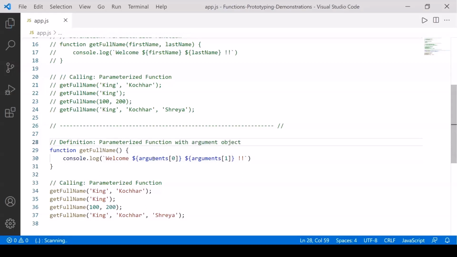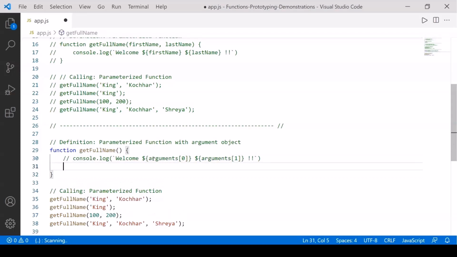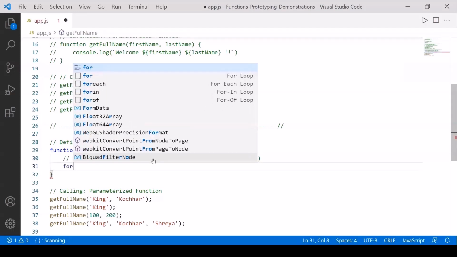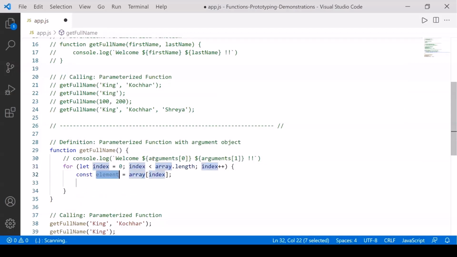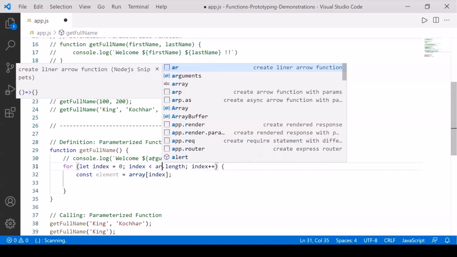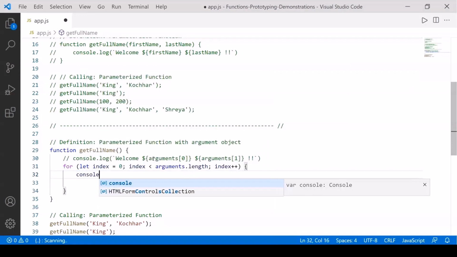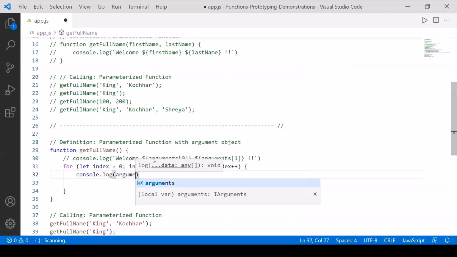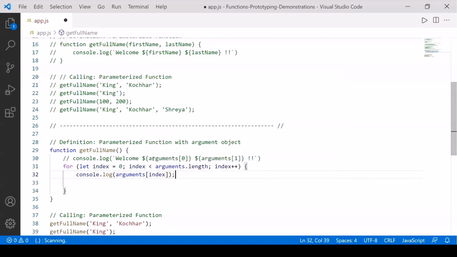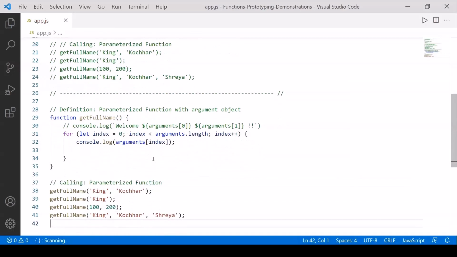Now the question is, tomorrow if I have more than one argument like this, then how will it help us? So the argument object can be iterated like this as well. Rather than printing this way, I can just simply iterate a for loop. We'll execute the index where index is less than arguments array dot length. Every time I just want to console.log the argument at index I. So you can see that it should solve your problem.